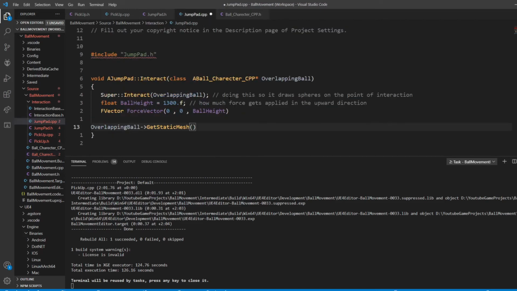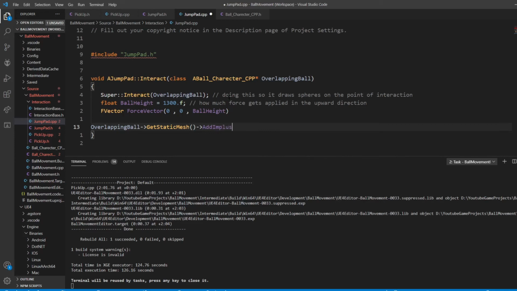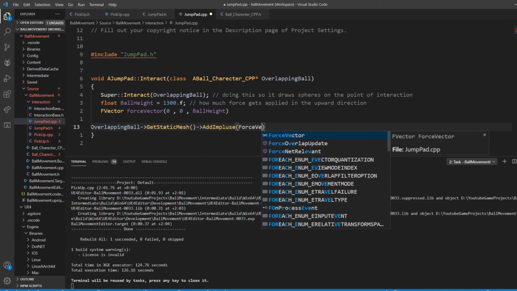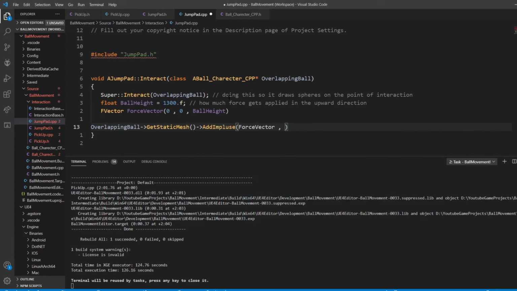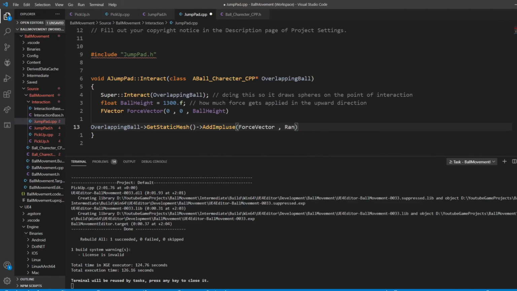So take the static mesh of our ball and add an impulse. You could have also done add force as well. Either one would have been fine. So force vector, I just wanted to show you both, because in the first video I used add force. So in this video I wanted to use an add impulse to change it up. And so this add impulse, what it does, if we hit F12, okay, for some reason it doesn't want to show the definition, but what it takes as a second argument is the bone name.